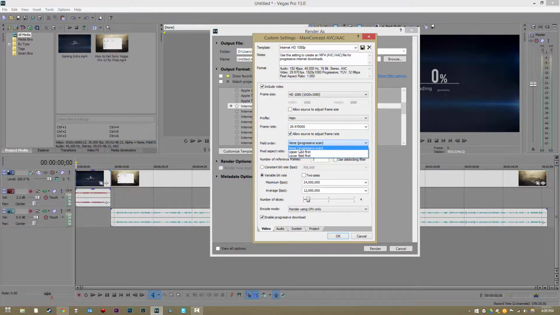Once again, this is if you're doing 1080i video. I don't recommend 1080i, so go ahead and select None. Pixel Aspect Ratio, go ahead and select 1. Number of reference frames, I select 2. Under your bitrate, go ahead and select Constant Bitrate. You want to have that at 14 million. That will give you 14 megabits a second on your bitrate.